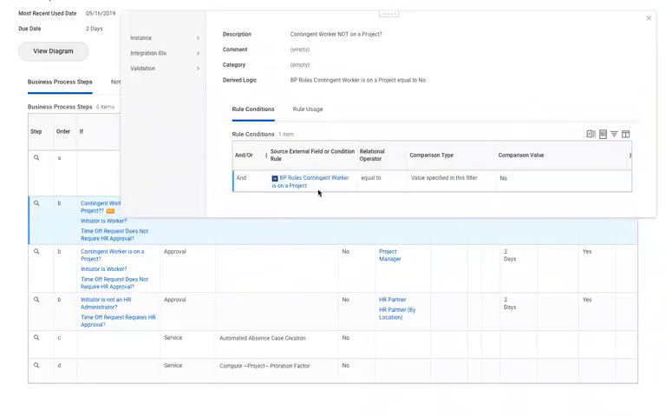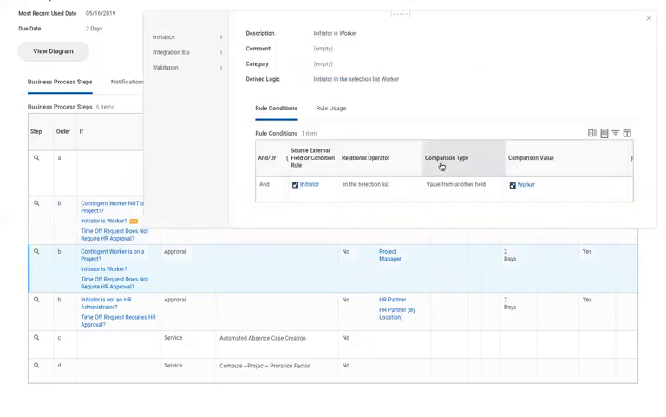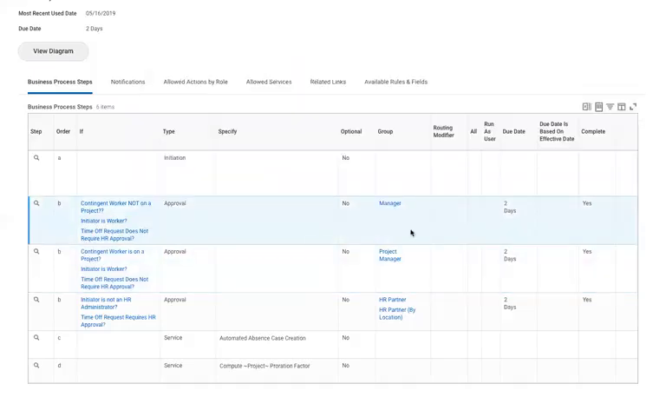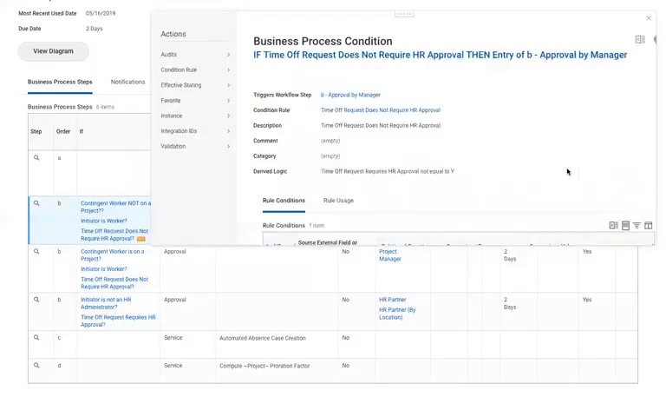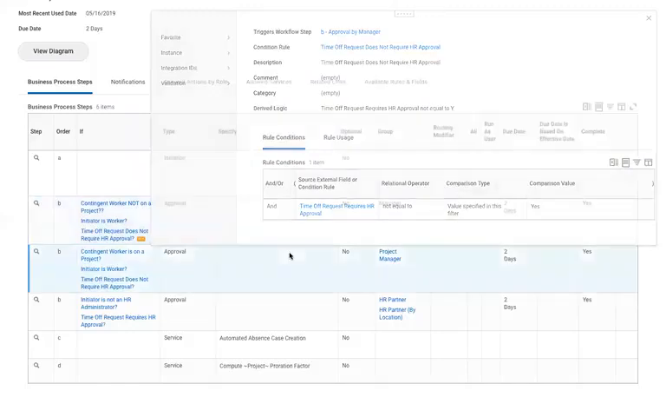Any rules of contingent worker is on a project equal to no, false, which means this step will not trigger for a contractor. When this step will be triggered, they also have one condition: initiator is worker. If the initiator is a worker, employee initiated, then only it should go to the manager. If a contractor initiated, this step should not trigger. Also, time off request does not require HR approval for executive employees, you might have, right? So for them, they don't need any approvals.